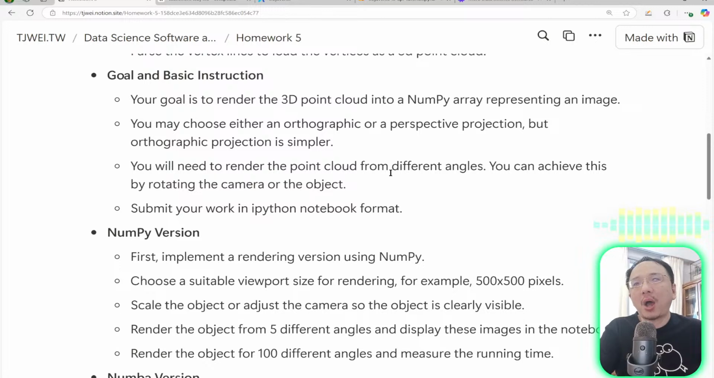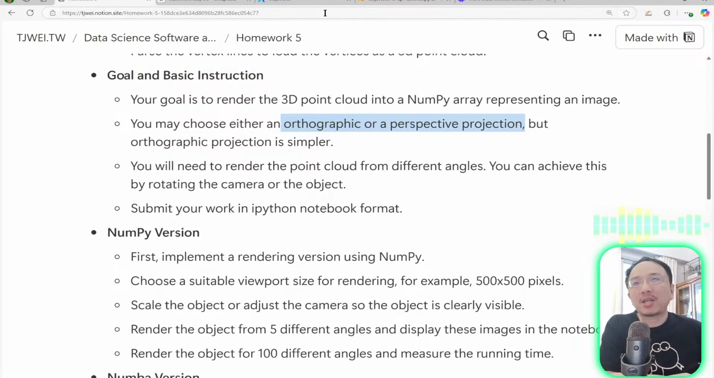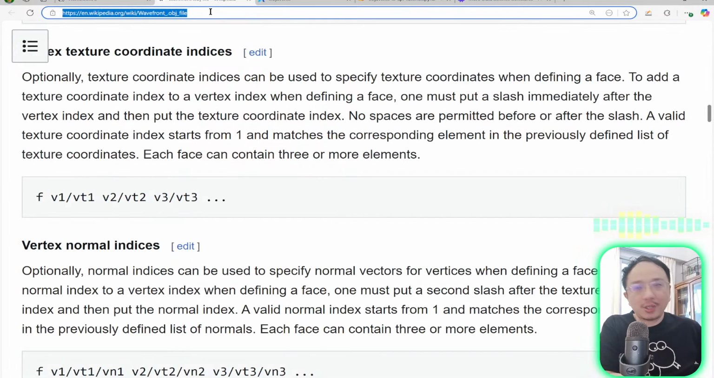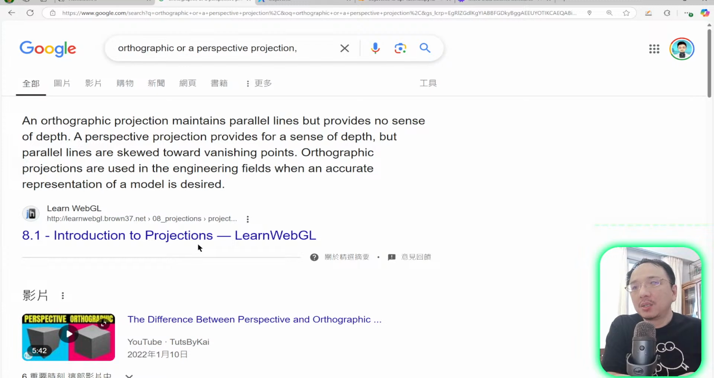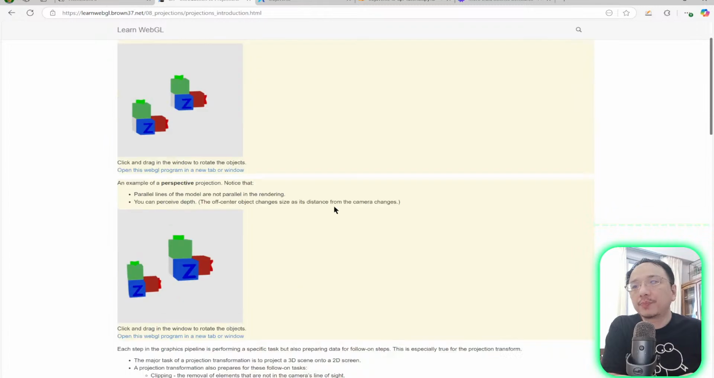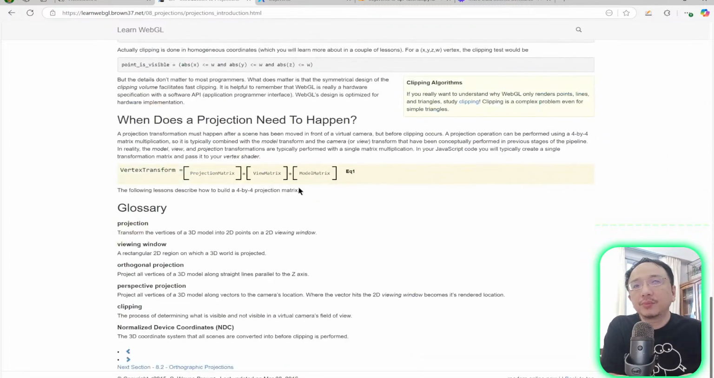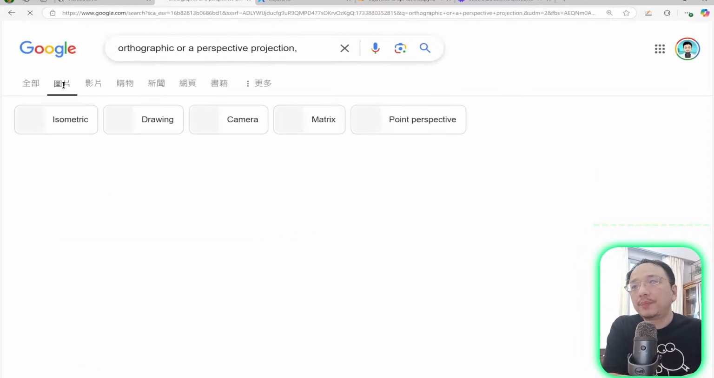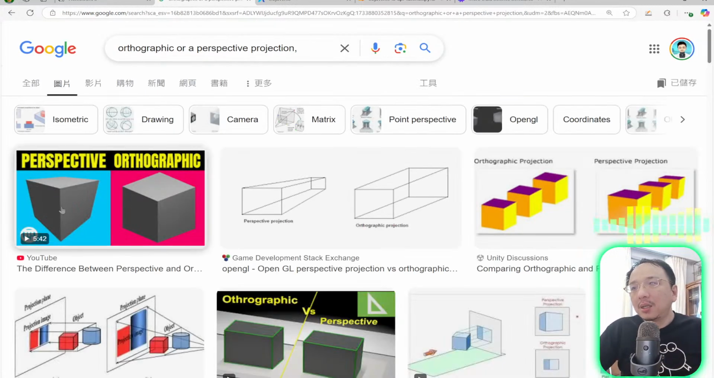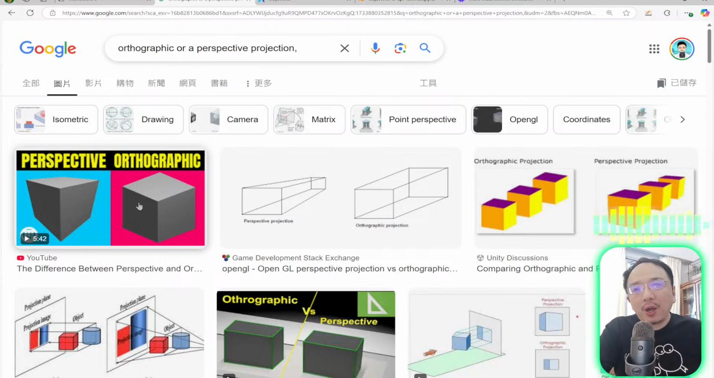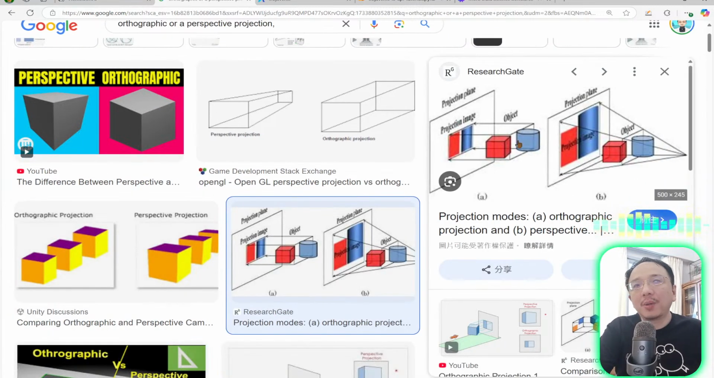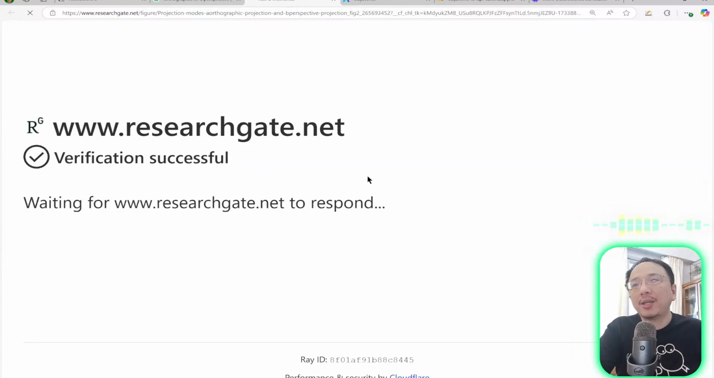Okay, let me explain a little bit about what orthographic projection and perspective projection are. Let me just show you a few pictures. This graph shows the differences. This one is perspective, and this is orthographic. And this one may be a little bit easier to demonstrate what it is.